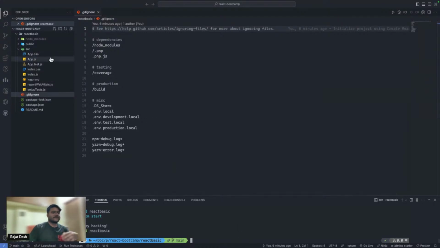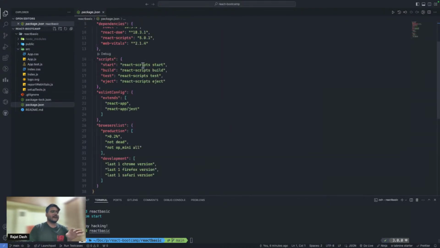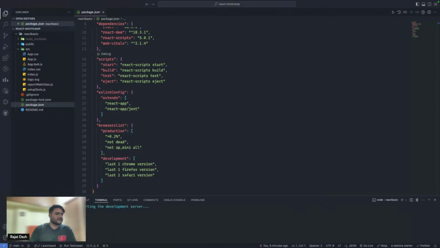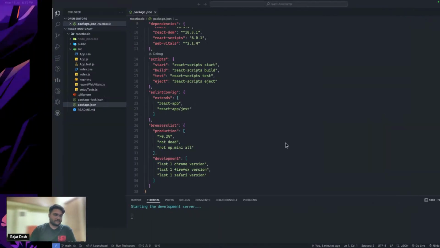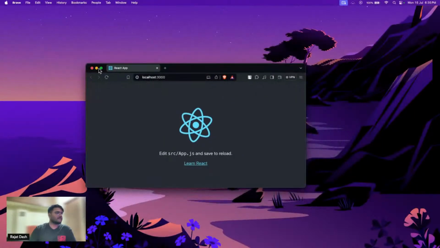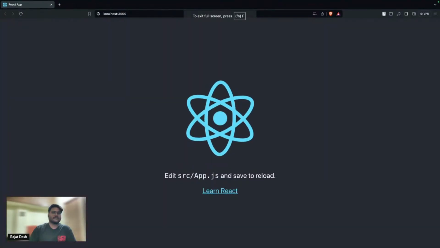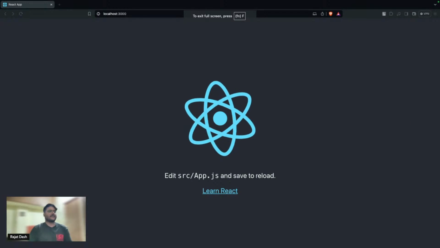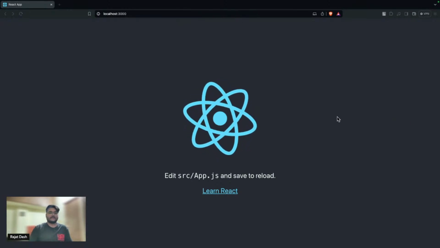Now before jumping into the source folder and knowing stuff, let's first start our application. As I've shown you, the start script will help us to run our application for the very first time. So to run our application, we can use a command called npm start, or we can use npm run start. Okay, this is a command. And our application is started.